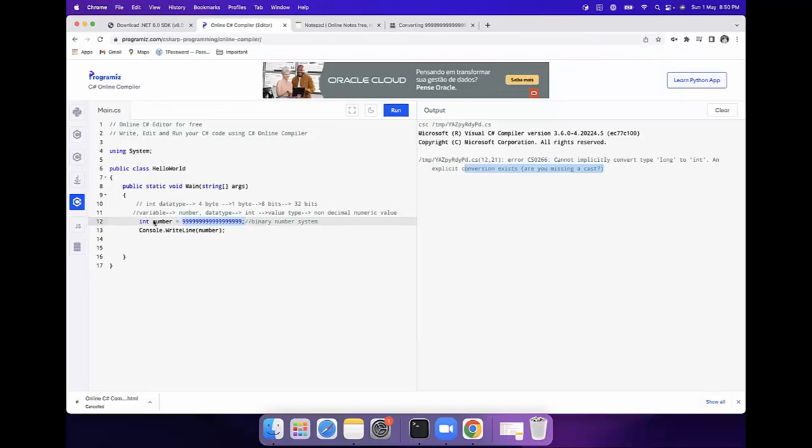Why is it not compatible? Why are you not able to store long into int? Because of the size, isn't it? Because you don't have sufficient memory to store the value. I'll take a very simple example.